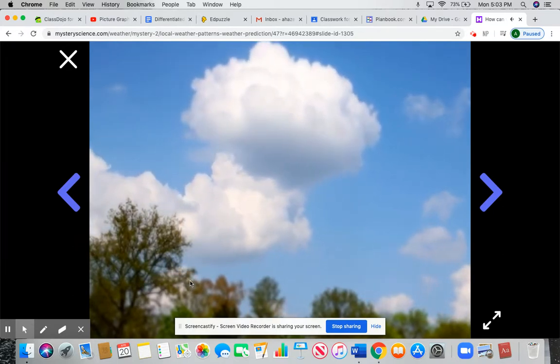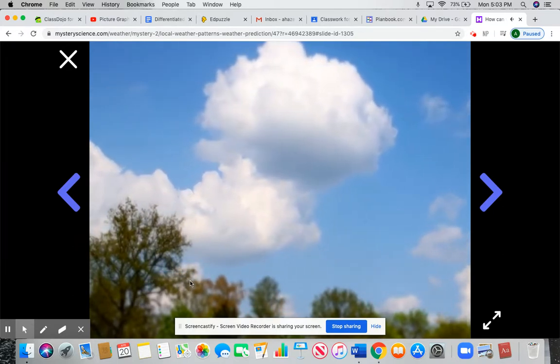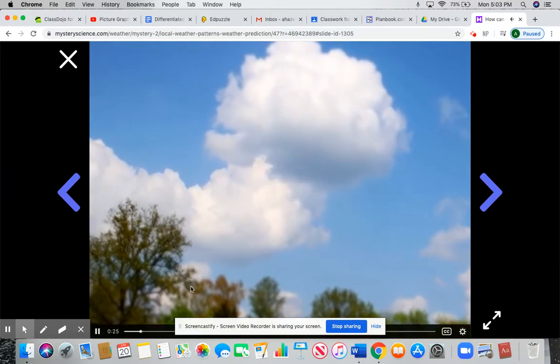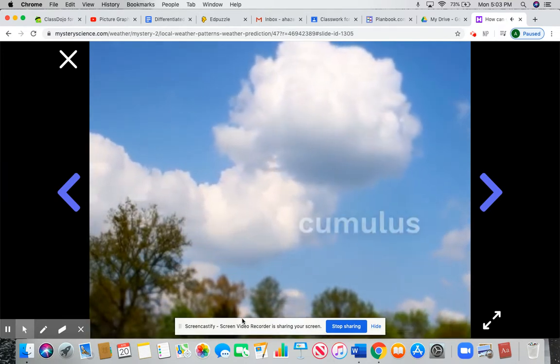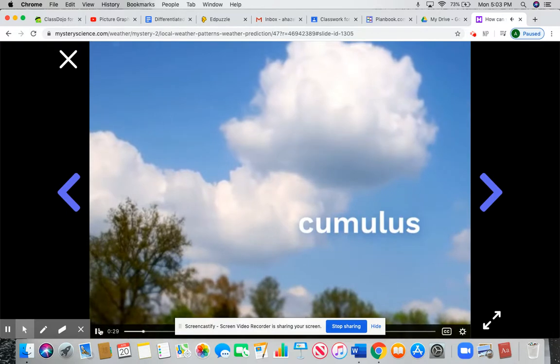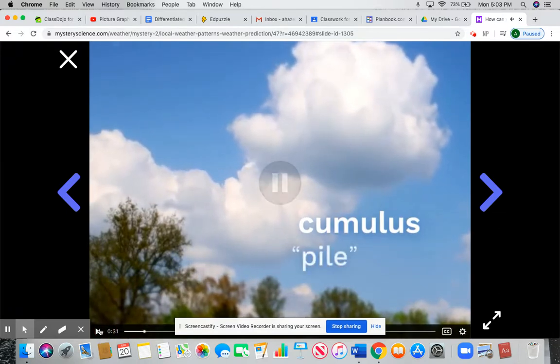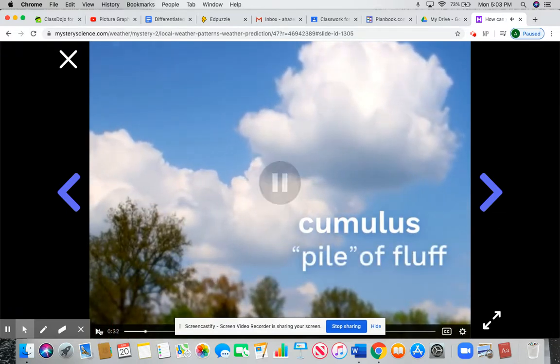These clouds kind of look like piles of fluff or cotton. In fact, that's what they're named after. Scientists call these clouds cumulus clouds, from the Latin word meaning a pile of something, like a pile of fluff. Yeah, right. So we talked about cumulus clouds yesterday in Ed Puzzle.